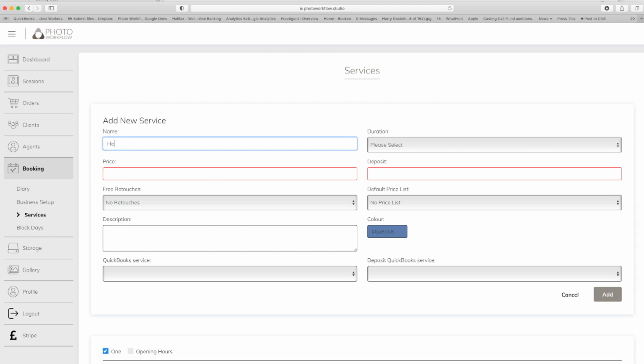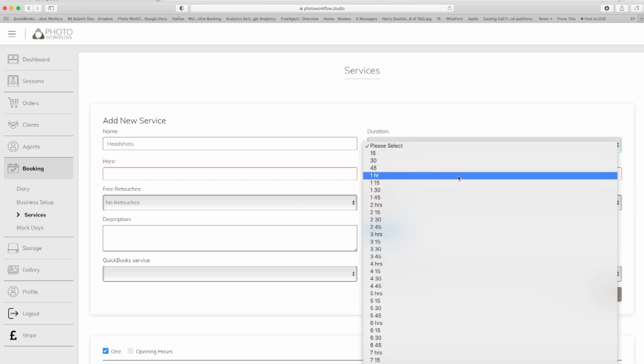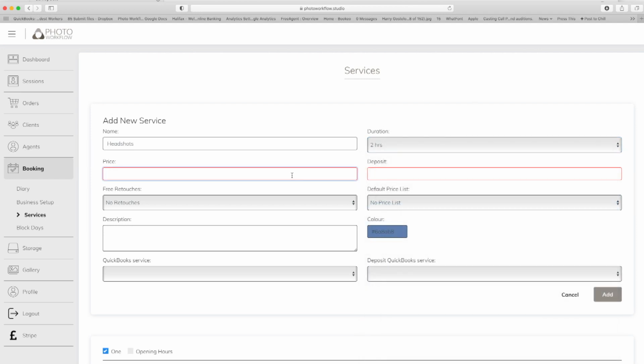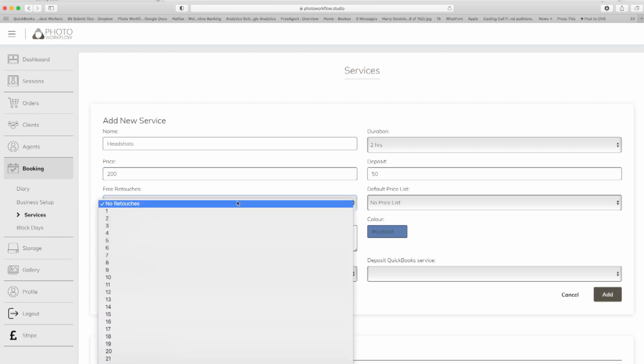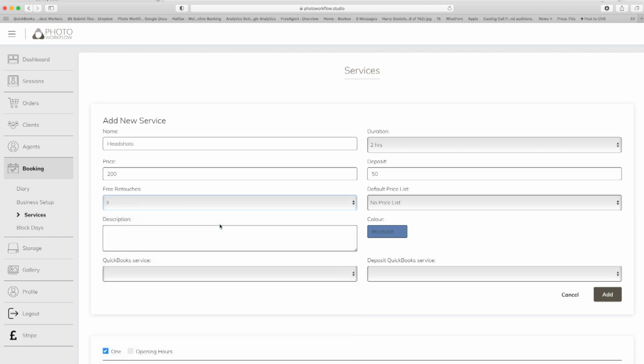So headshots, let's keep it really simple. Duration, let's say it's a 2-hour session. Let's say it's £200 with a deposit of £50. Free retouches, Mauricio likes to give 3 free retouches with each of his headshot shoots. Price list, let's just put it on default price list for now. Make sure you do that.